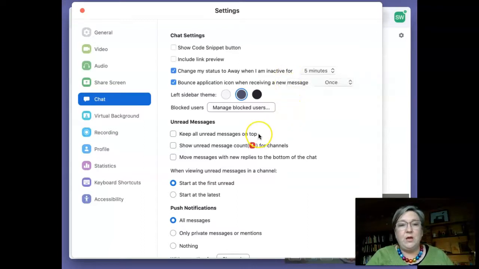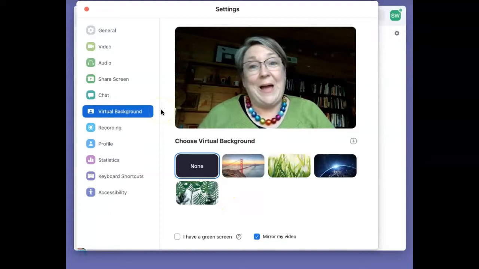You also can choose whether you want the messages in order or whether you want your unread ones at the top, and you can once again choose whether you want the latest message or unread messages. Now we'll look at the virtual background settings.